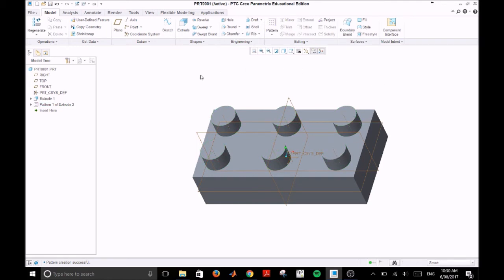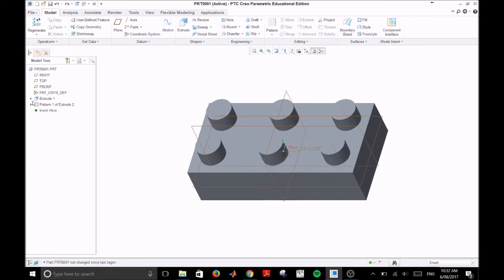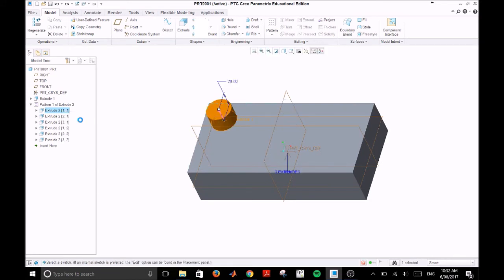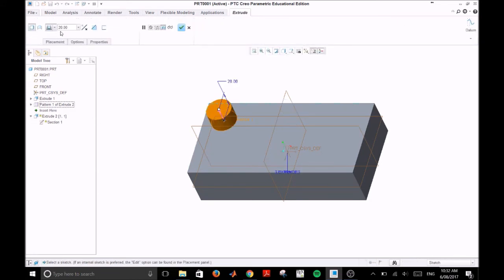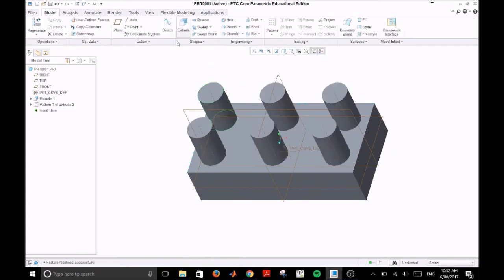And we can see that in total, our first part has been patterned 5 times. If we now interrogate our model tree, we notice that our second extrude has been changed to a pattern. Now this represents good design intent, because we could modify our extrusion by right-clicking Extrude To, Edit. We could then change the extrude height, for example, press OK, and that has followed through with our patterning.